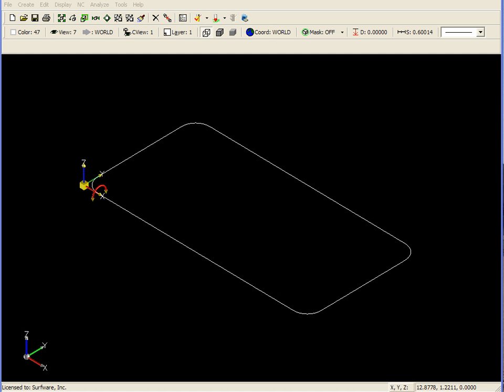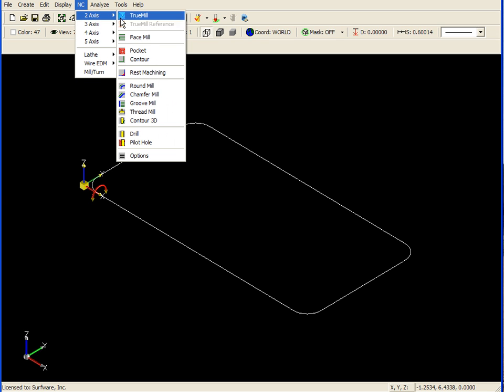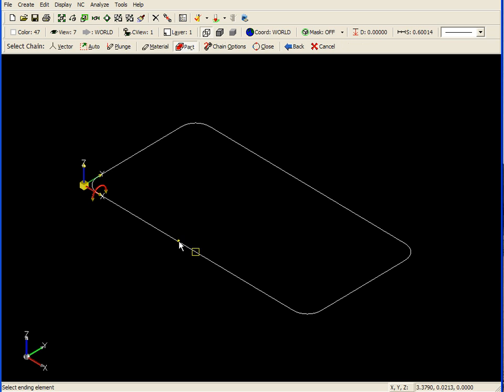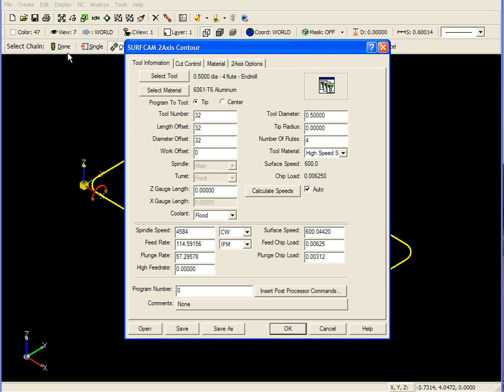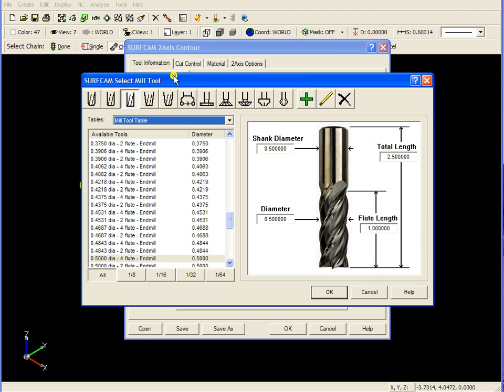Once we've saved our custom tool profile, the next step is to add it to our tool library. Generally, the easiest way to do this is during the creation of a machining operation. To begin, I'm going to move up to NC, down to 2-axis, and down to contour. I'll chain the profile, click on Done, and our Tool Information tab will appear. Under the Select Tool button, the first thing to do is to find a tool profile that most closely matches our custom tool. In this case, I'm going to stick with a regular flat end mill.